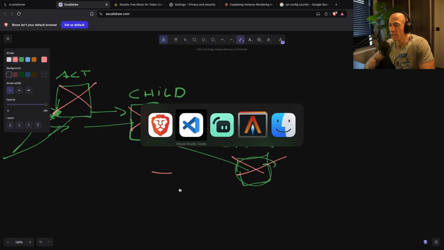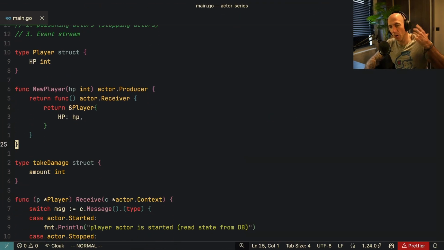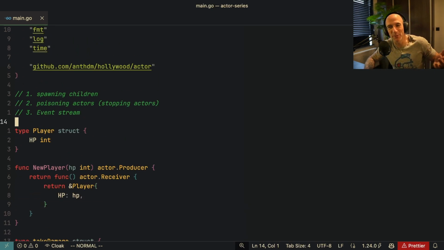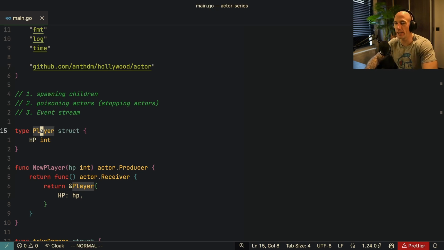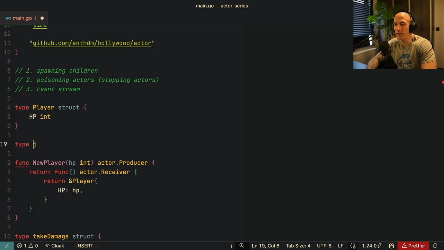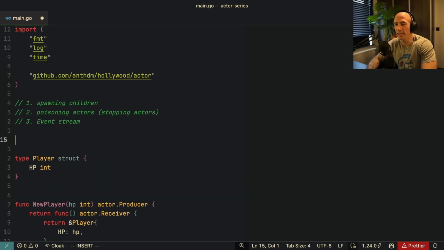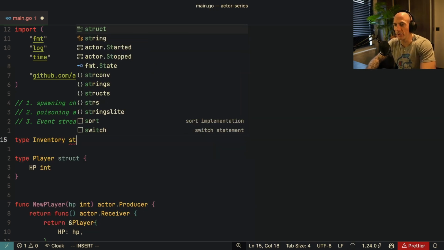All right. So when do we want to have a child? Why do we want to spawn a child? It's very simple. Let's say we build a game server and we have this player. What will a player always have most of the time? An inventory. So let's create that. We're going to say type inventory, which is going to be a struct.